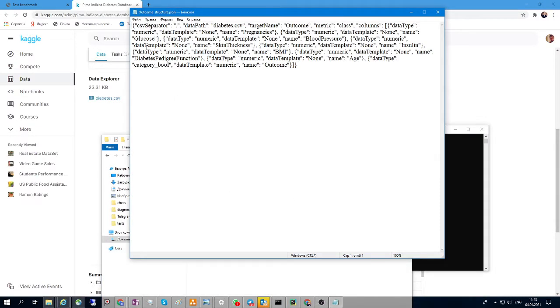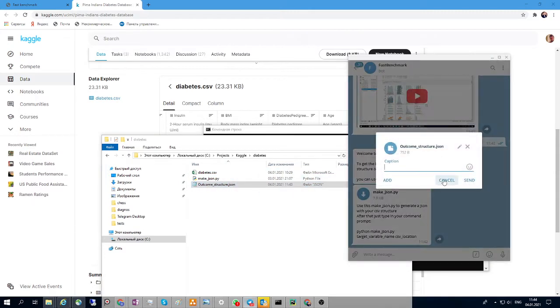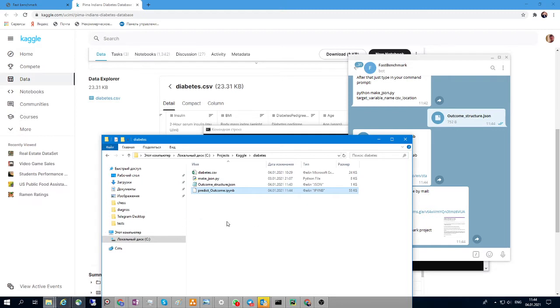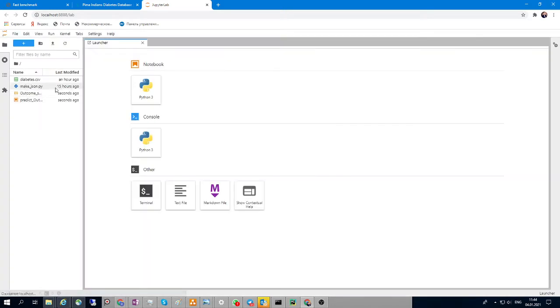Okay, so that's how it looks like. So the columns, metric, and its data types. This one we will send to the bot, and we got the prediction here. Let's start Jupyter Lab. Okay, and look at our prediction.